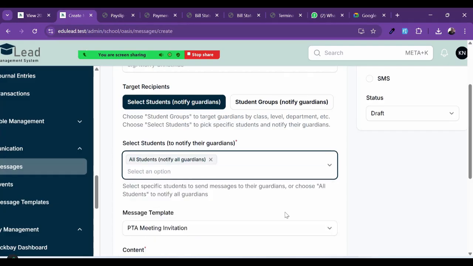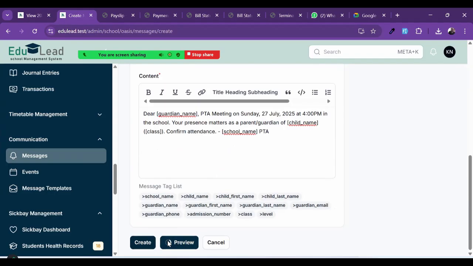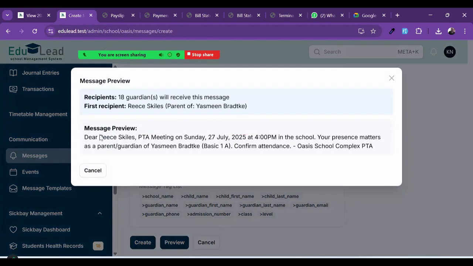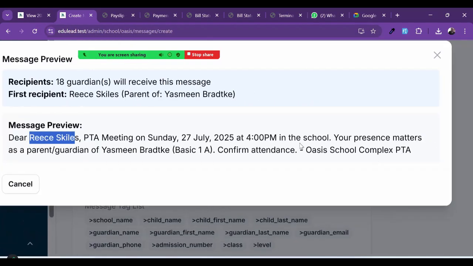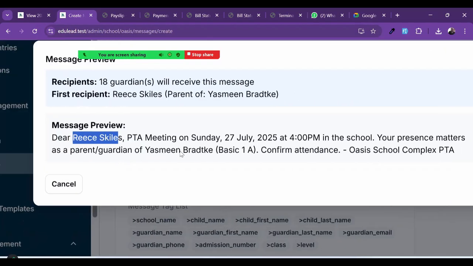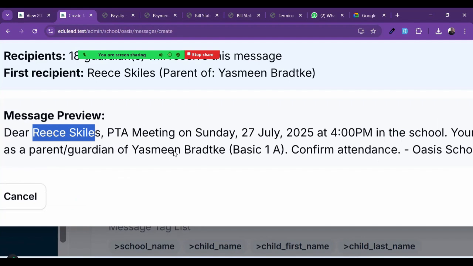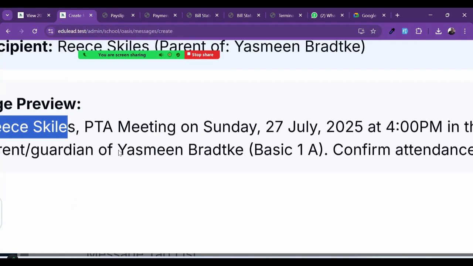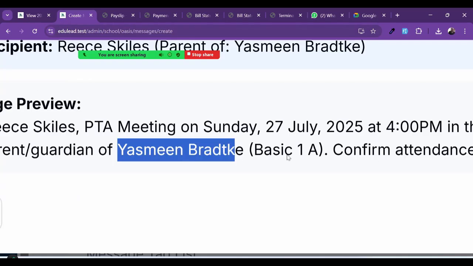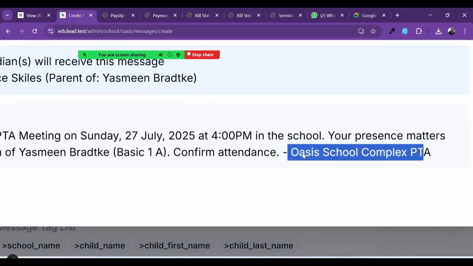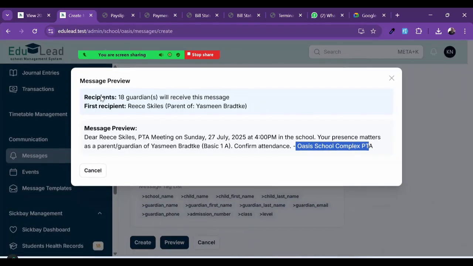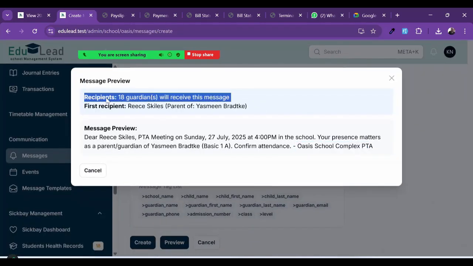So let's, for instance, try and preview the message. So when I preview it, okay, you see the preview, it says dear Race Kyle. So it didn't say dear guardian, it writes the name of the parent. PTA meeting on Sunday, 27th July in the school. Your presence matters as a parent guardian of Yasmin Brat. So you see, we didn't say child name, it has replaced the variable with the real name of the child and the class of the child. Confirm attendance, then Oasis Schools Complex. So here too, it will replace the school name with your school name. Okay, so here it gives you the total number of parents the message will be sent to.